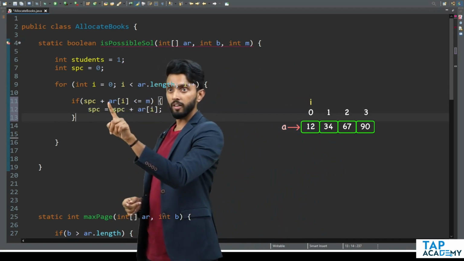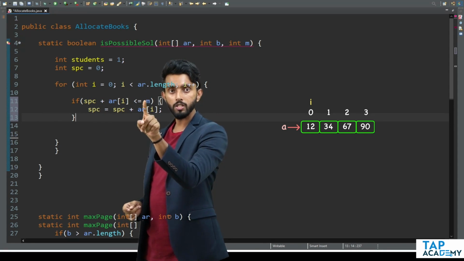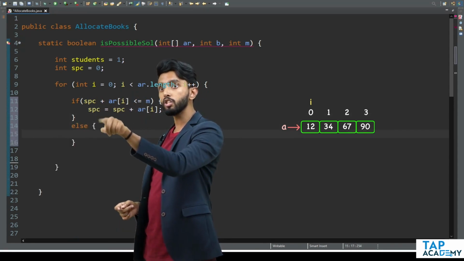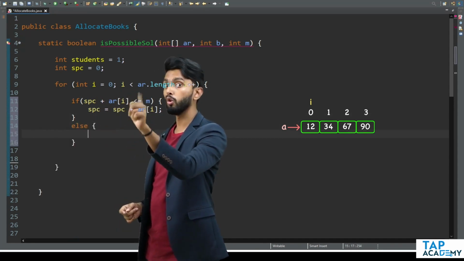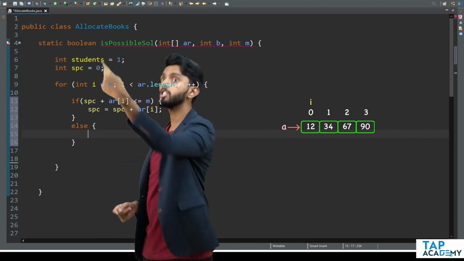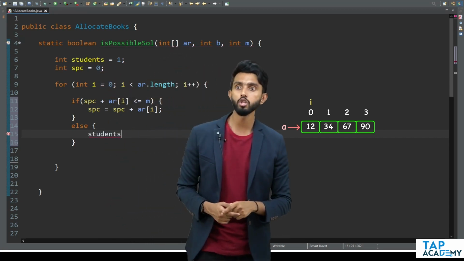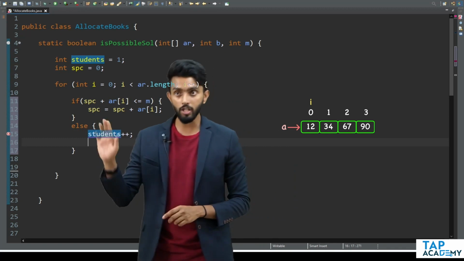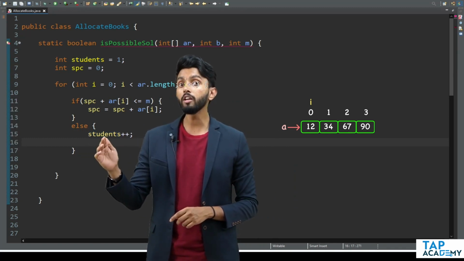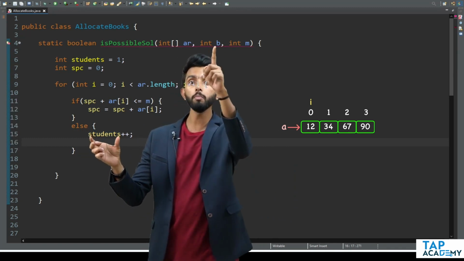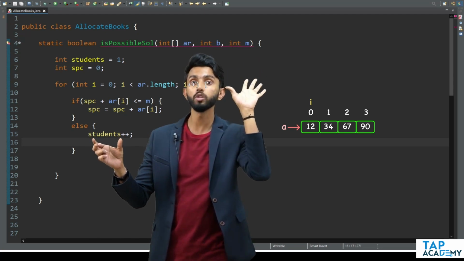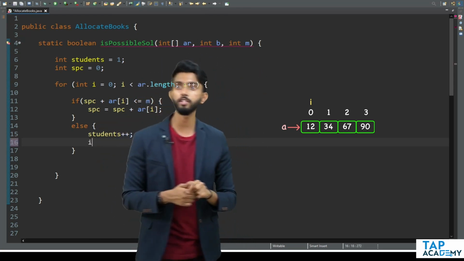Now, if in case this condition is false, it means that for that student you can't allocate anymore. So you need one more student. So students plus plus. I'll increase the students count. Now I increase the student count, but what if that student count became greater than b? Because the question told only b students. So you should always check that if in case.